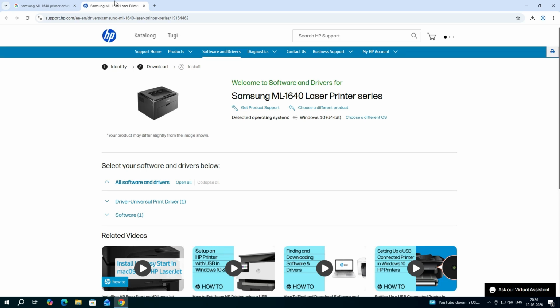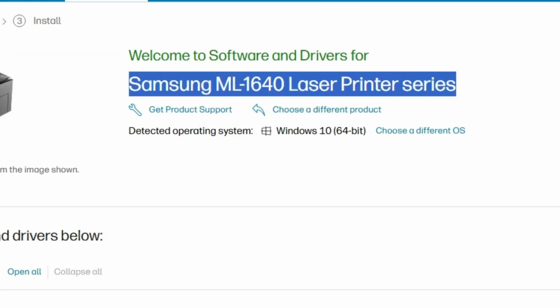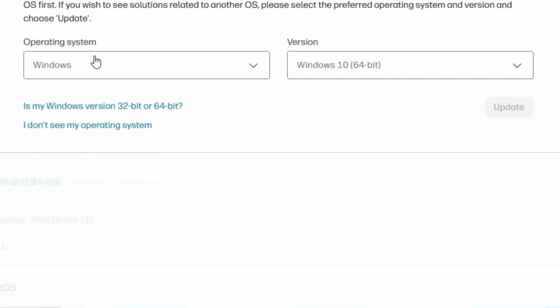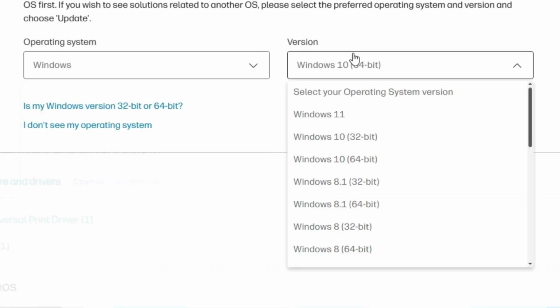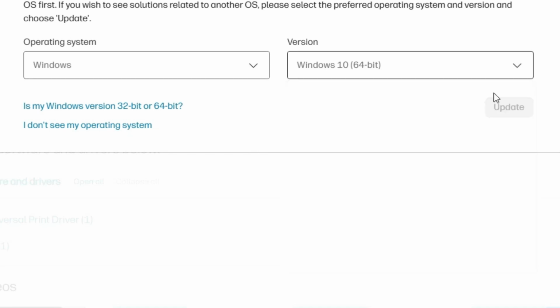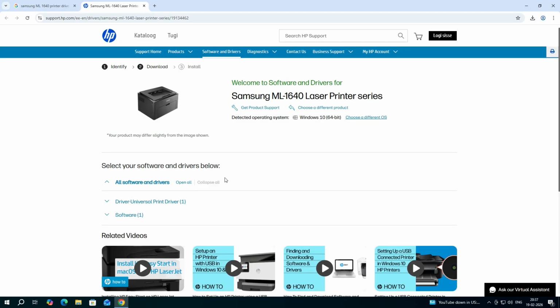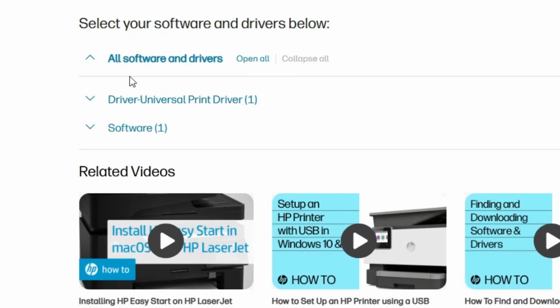The HP official website for Samsung is open. Here we find our printer name, Samsung ML1640 laser printer. If it doesn't detect your operating system right or the bit is not right, then click here, choose a different OS, select Windows from the list. In version, select Windows 10 32-bit if 32-bit. If Windows 10 64-bit, then select Windows 10 64-bit, click on Update, and this page goes to refresh. After that, here we find many options.